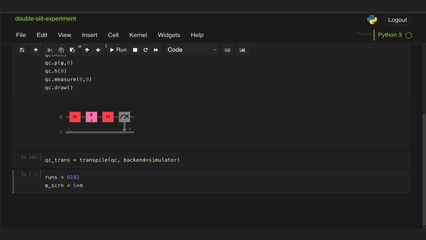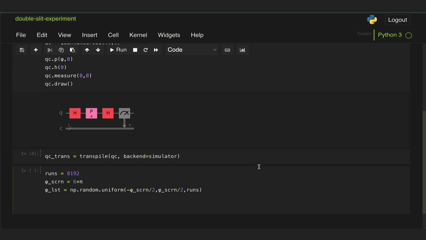But for now, let's just pick these values at random uniformly from minus 3 pi, so half of the screen span, to 3 pi, which is the other half of the 6 pi. And then finally, we need to create a list of circuits and assign each of these randomly selected values of phi, which we're going to do here with a for loop.